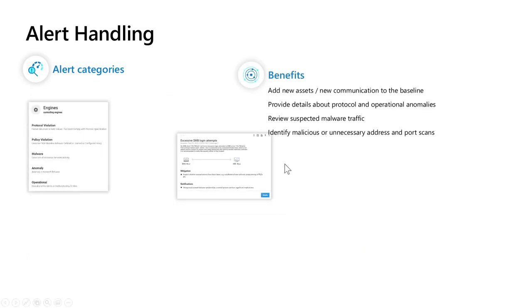So what are the benefits of those? Of course, alerts can alert you to new assets and allow you to add those new assets to the baseline, along with specific new communications that were seen. On top of this, alerts can provide you details about protocol and operational anomalies. You can review suspected malicious traffic, of course, and you can also identify malicious or unnecessary address and port scans, which happen very often in OT environments.